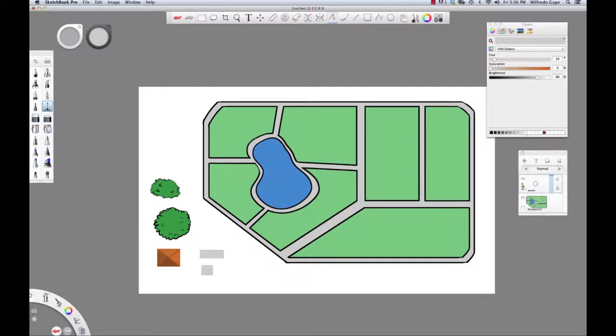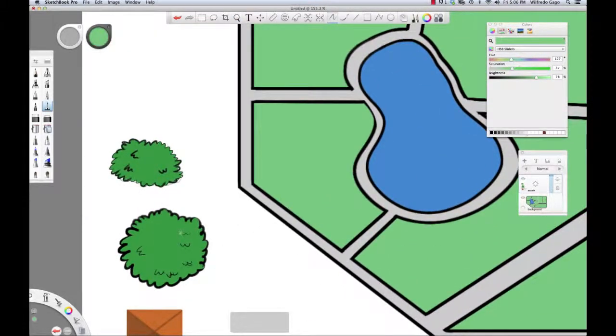Okay, so since I have basically everything that I need laid out, I'm going to go back into my felt tip pen brush. I'm going to select this lighter green by hitting Option to bring up the color picker. I'm going to zoom in with spacebar, and I'm just going to go in and add just a few little highlights. You don't have to do this, it just adds a little bit of detail and helps make it stand out from the rest of the green in the park.